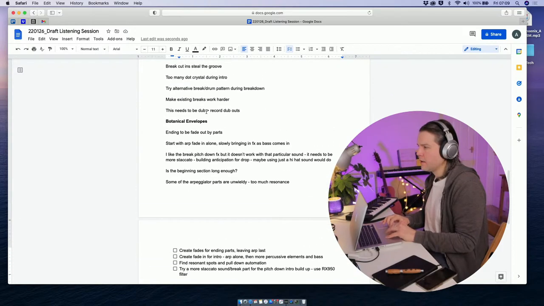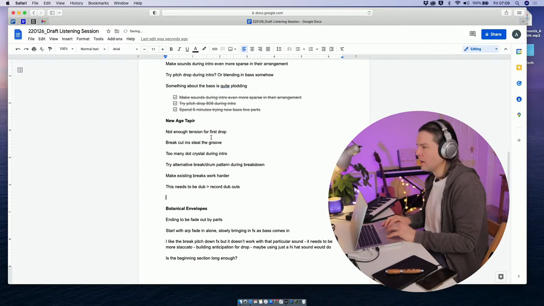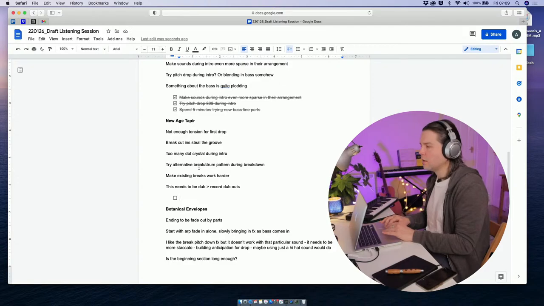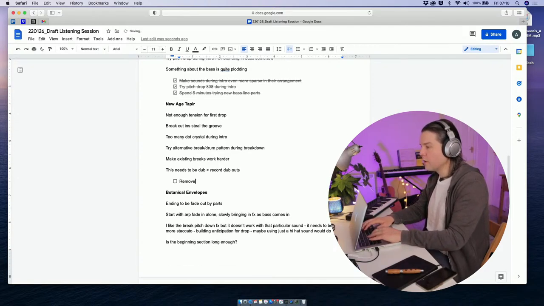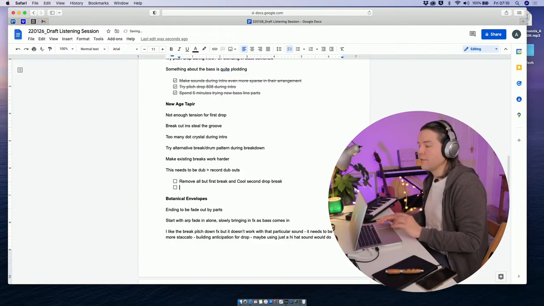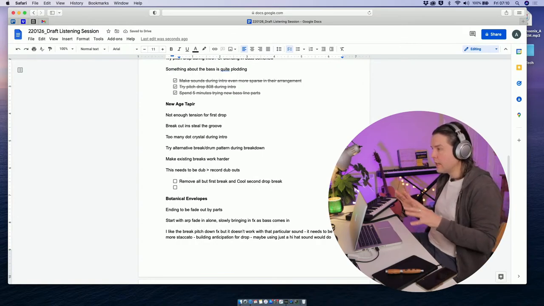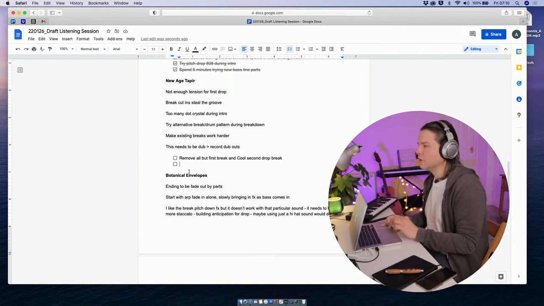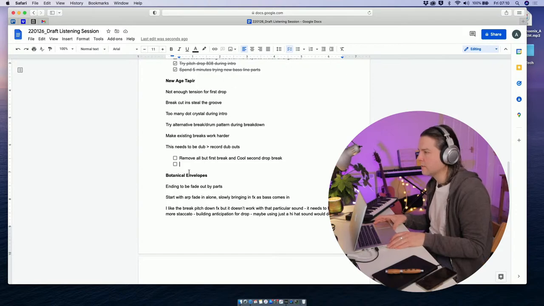I'm gonna do notes for the other one as well now. So, New Age Tapir. Not enough tension for the first drop. Okay, I'll skip over that. Break cuts in. So I'm gonna remove all but the first break and the cool second drop break. Gonna focus on just having two. It's a minimal one, and I have worked on it on stream before, but I'm going to go for the less is more approach and just really work a couple of breaks, do mad stuff to them.